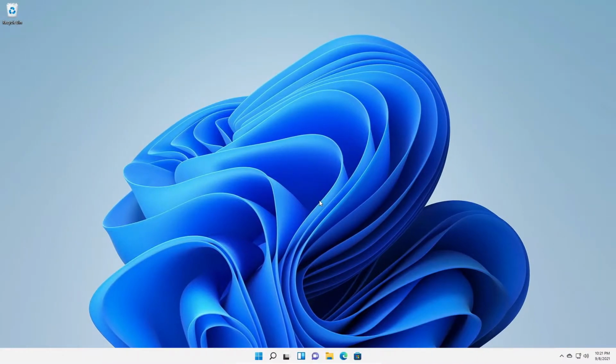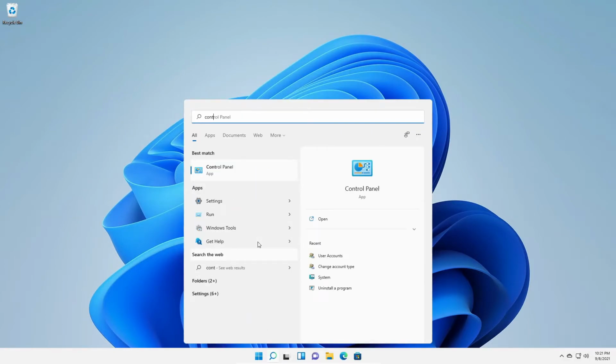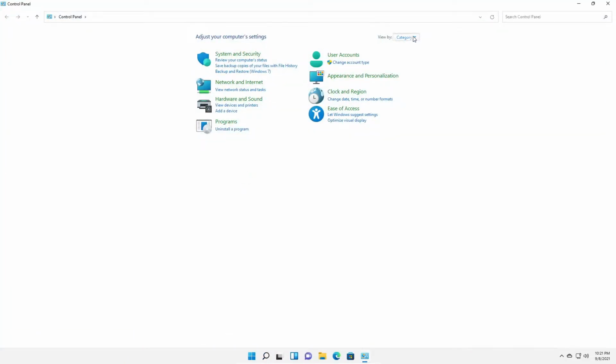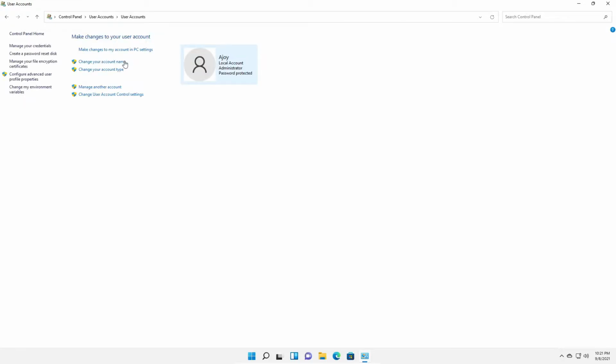In order to change username on Windows 11, simply click on this search option and search for control panel. So here we have our control panel application. Simply open control panel and here view by categories, then click on user account. And here click on user account. Here you will find an option to change your username.